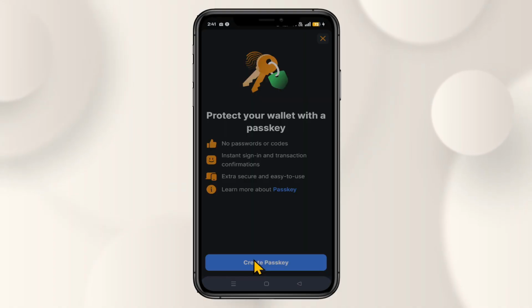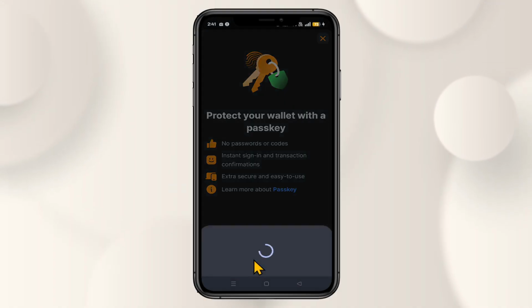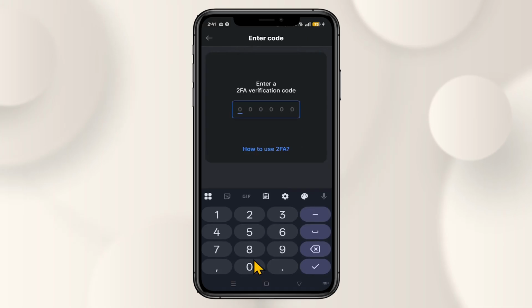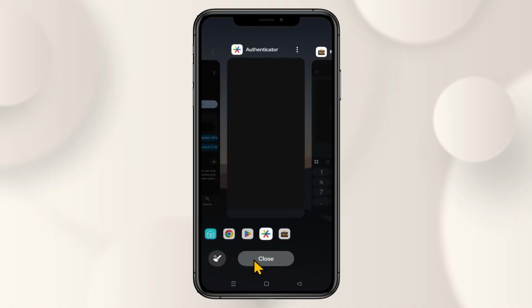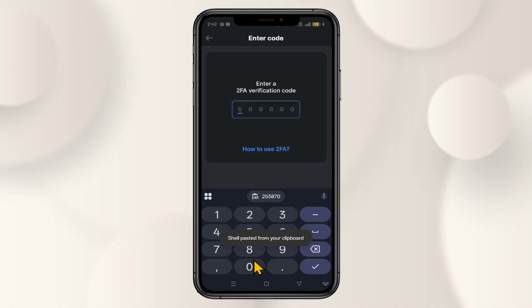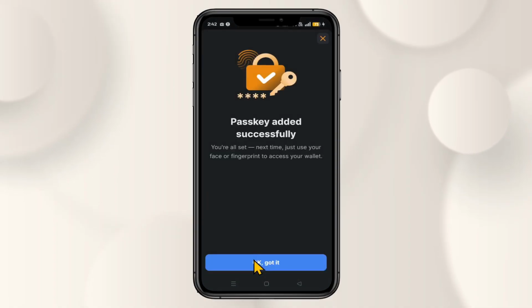You will be asked to enter your password or provide a biometric authentication. If you have set up a two-factor authentication, you will also be asked to enter the verification code that is sent to your two-factor authentication app. So just check the code within the Authenticator app and you can tap on it to copy it to your clipboard. Then simply enter it within the given box and now your passkey will successfully be added.